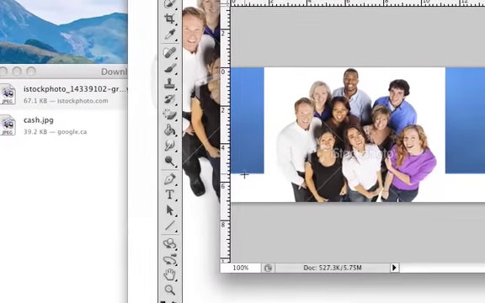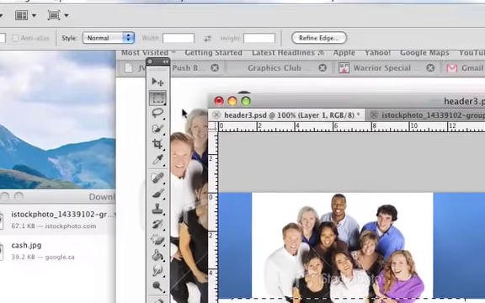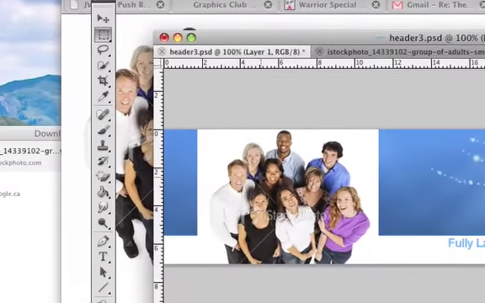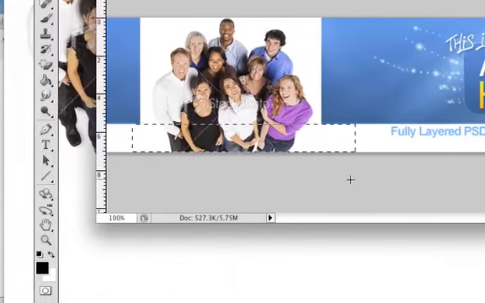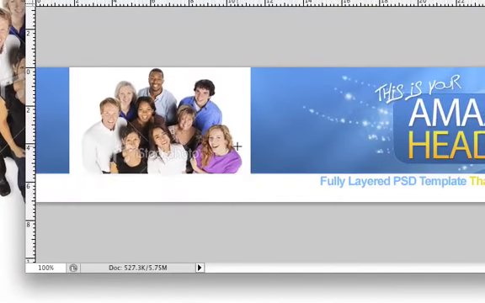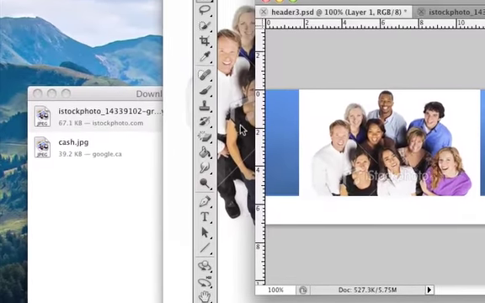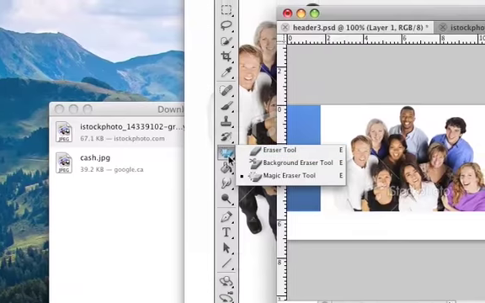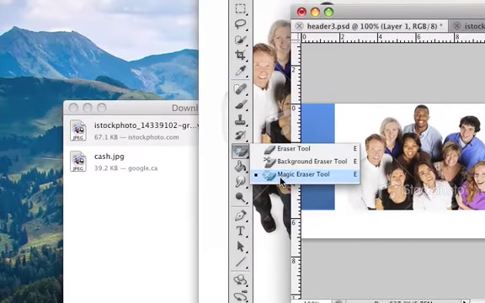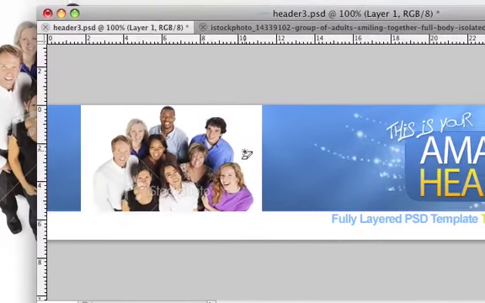We can also cut away any part of the image that we don't need by using this rectangular marquee tool, making a selection, and then hitting delete on the keyboard. And also, if you have an image with a white background or just a solid background, you can quickly erase that background by going to the erase tool here. Click and hold on the erase tool, highlight this magic eraser, and just click anywhere in the image.